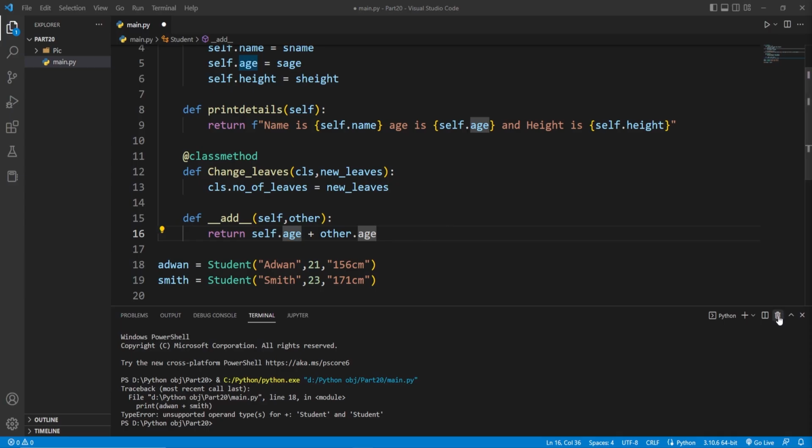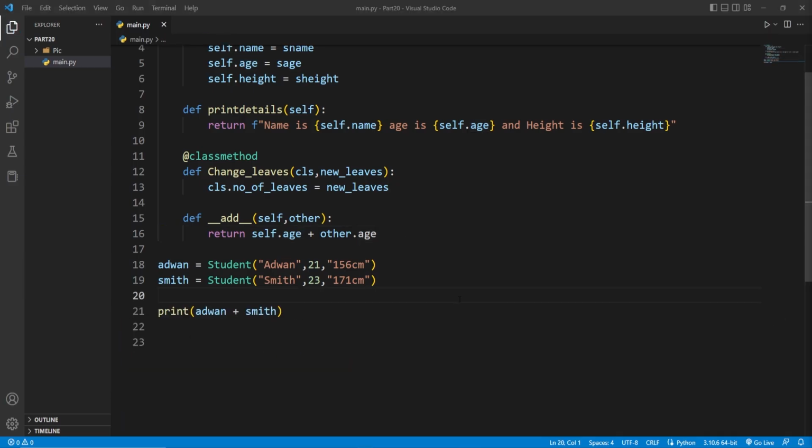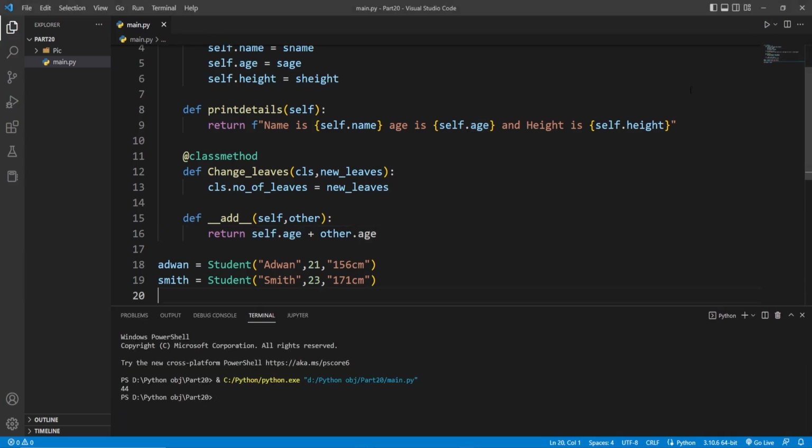And now I'm going to run this code in my terminal. So I'm going to press the run button. After running this code, you can see it's written 44. 21 plus 23 equal to 44.